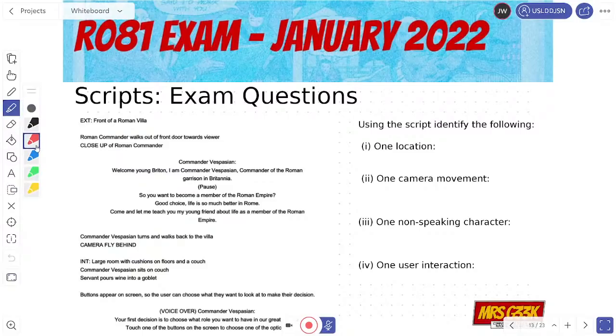So I'm going to use my little highlighter again. So let's start with this red one. So one location. So we know our location might be the front of a Roman villa, or it could be the large room with cushions on the floor and a couch. So any of those two will do for our location.